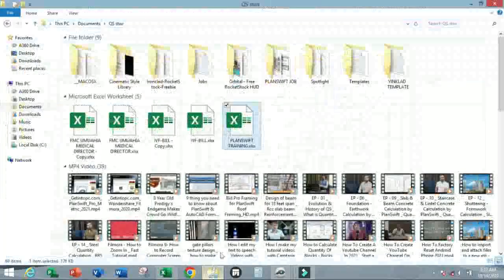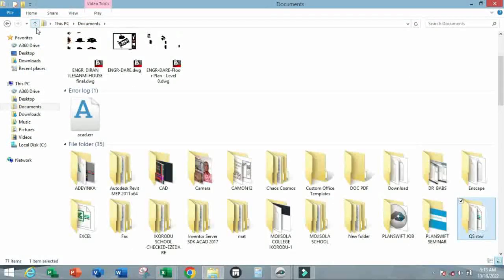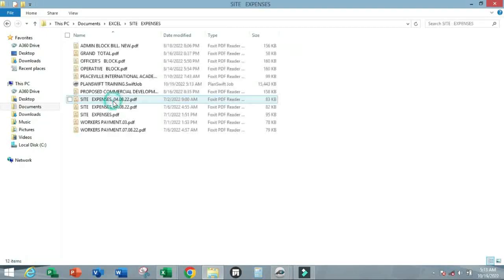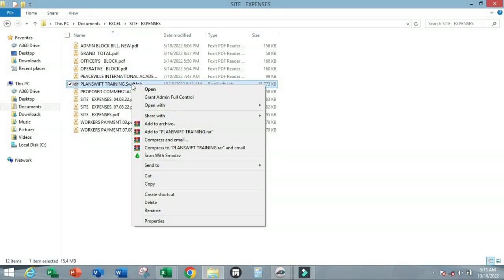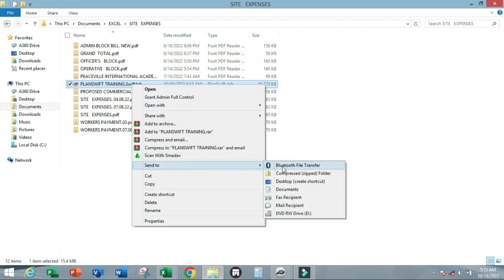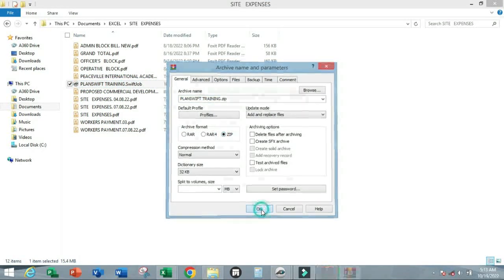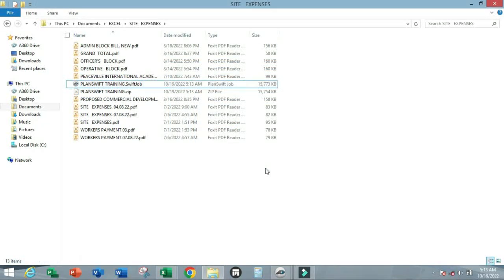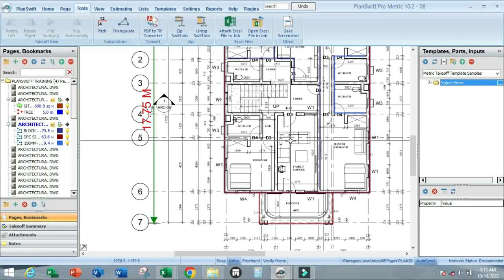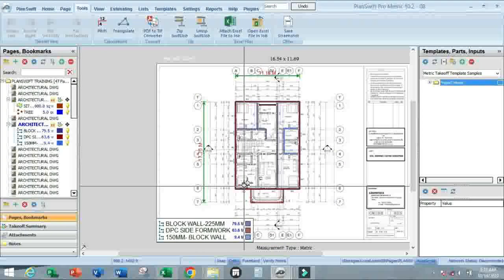Let me check it. Can you see? You have the PLANSWIFT file. So you can also zip it if you like, any one you like, so that you're able to send it to your friend or another consultant, so that you're able to share it.